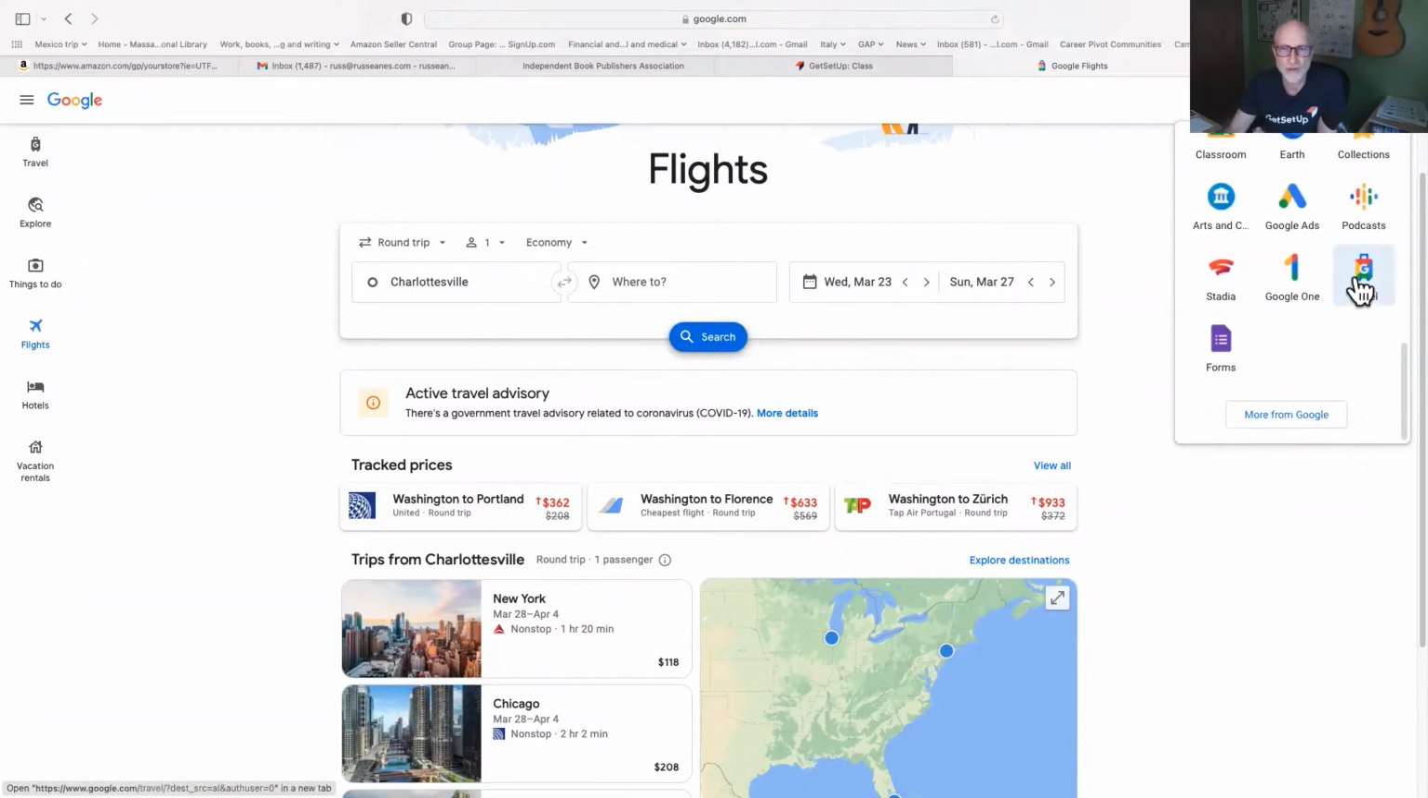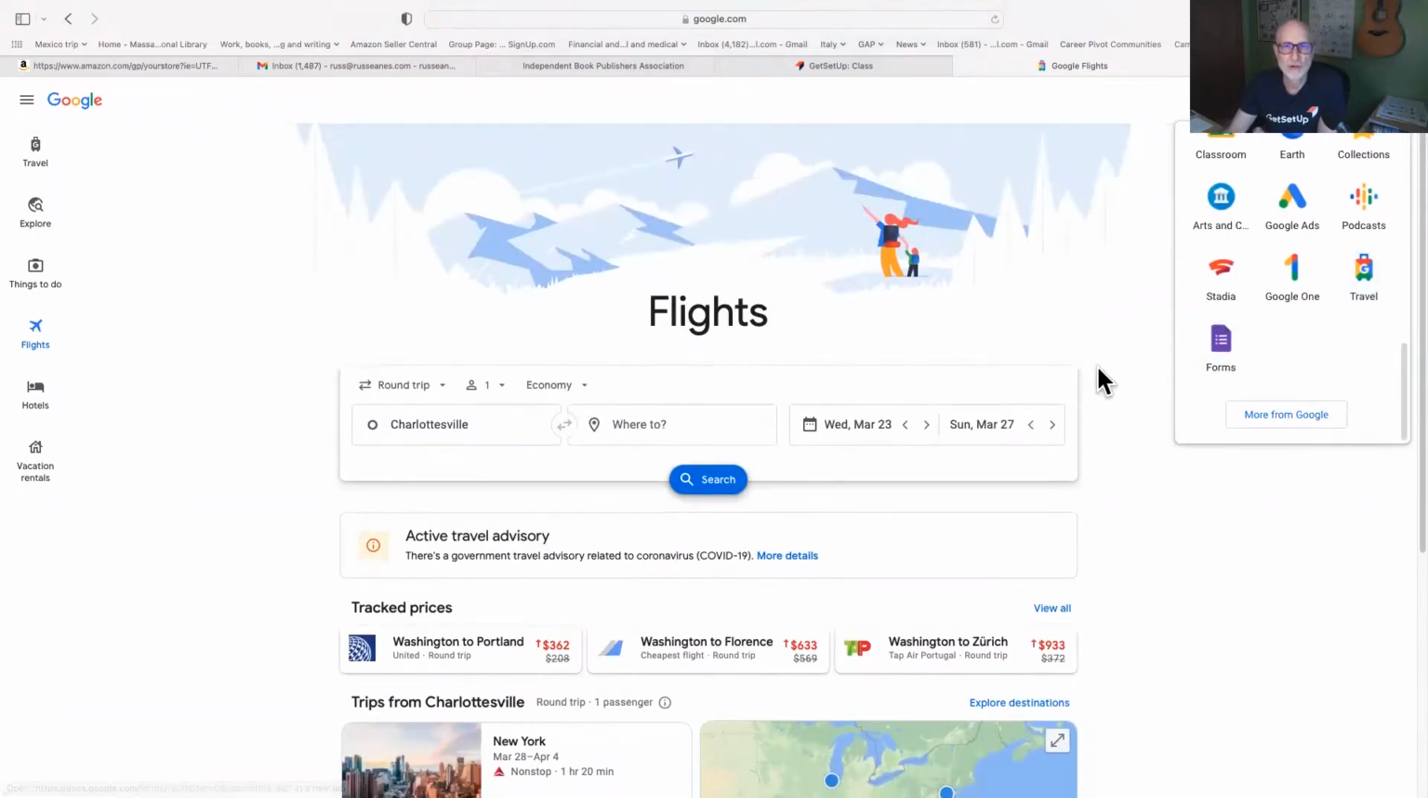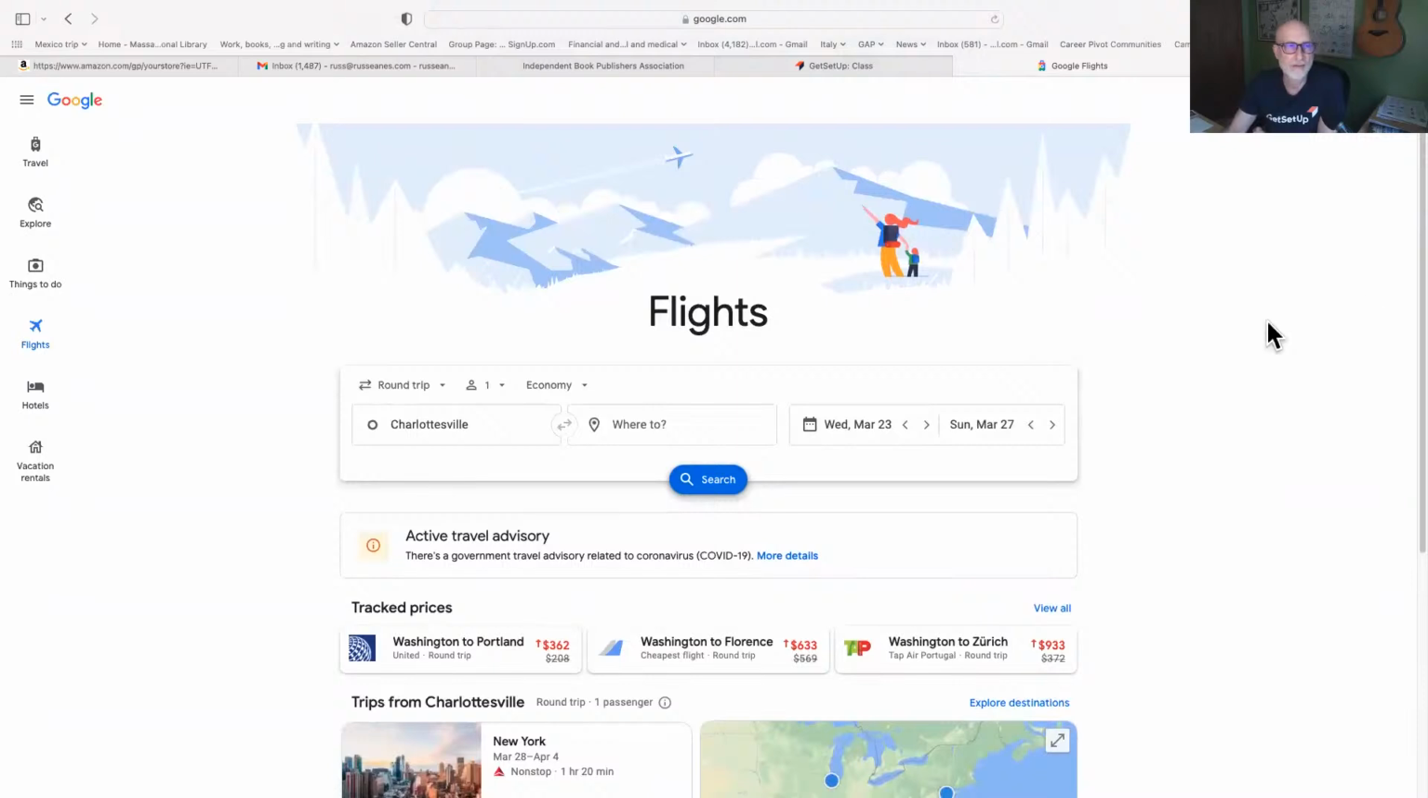So there's no Google Flights app in and of itself. So Google Flights is under Google Travel. And these are all the things you can do under Google Travel. You can find flights, hotels, vacation rentals, tours and things to do, or just explore. So I always get to Google Flights typically by just going either to Google Travel, or I just put in a search engine, Google Flights, and I find myself here.